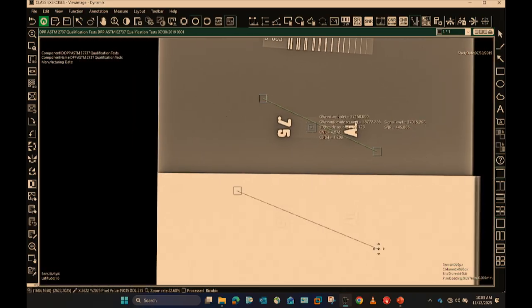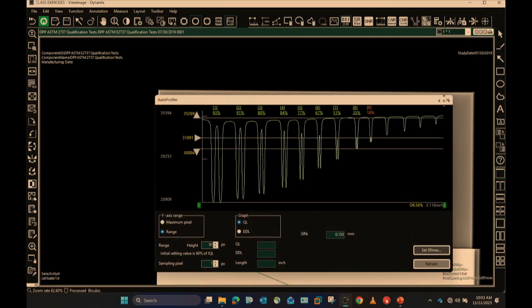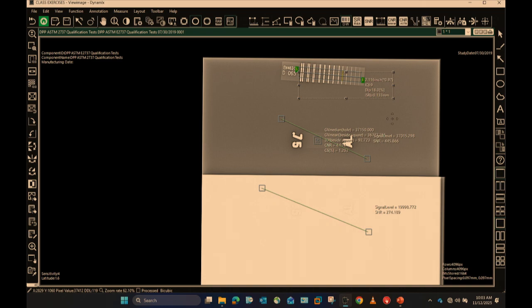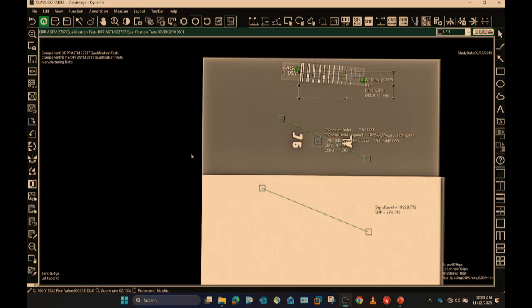Let's get that one over here. And then another nice feature that we have is what we call auto calibration. So once I have my tool set in place, I could save that as a template. Come down to auto calibration, save annotation template, and then let's pretend that I just took another shot of the same image, or it's the next day.